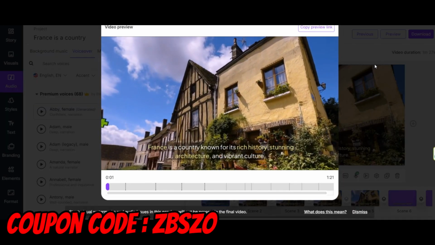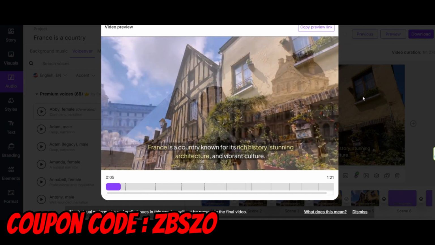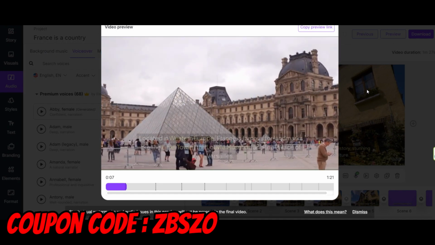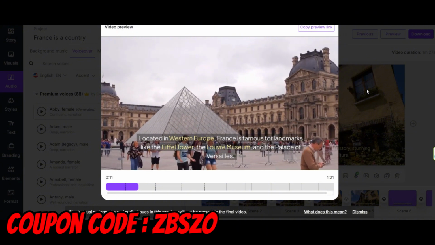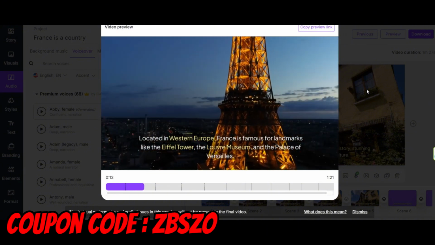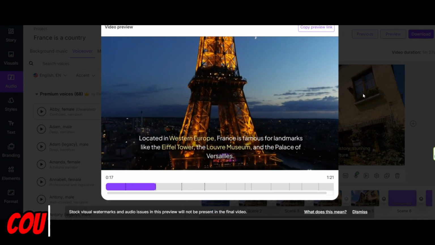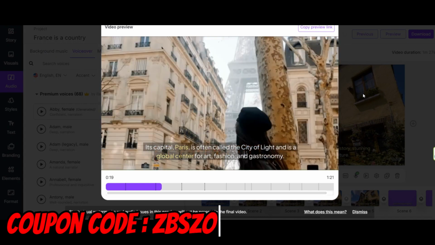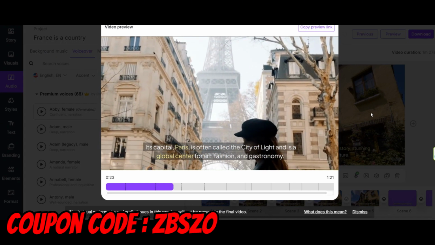France is a country known for its rich history, stunning architecture, and vibrant culture. Located in Western Europe, France is famous for landmarks like the Eiffel Tower, the Louvre Museum, and the Palace of Versailles. Its capital, Paris, is often called the City of Light and is a global center for art, fashion, and gastronomy.